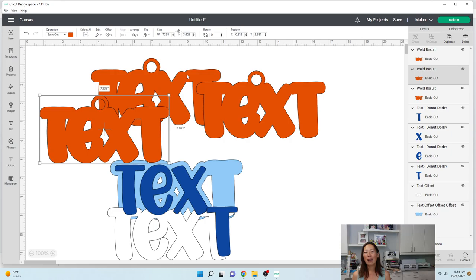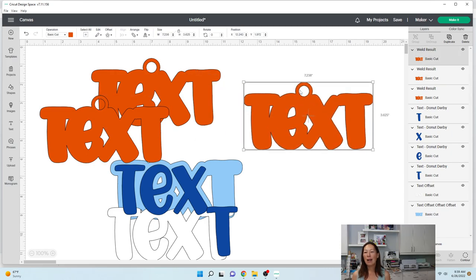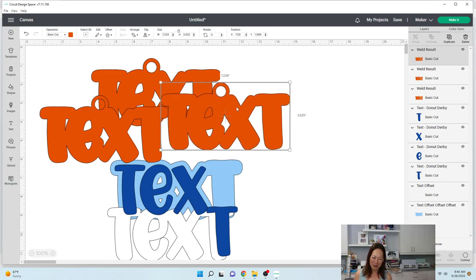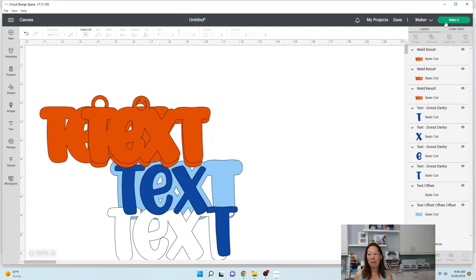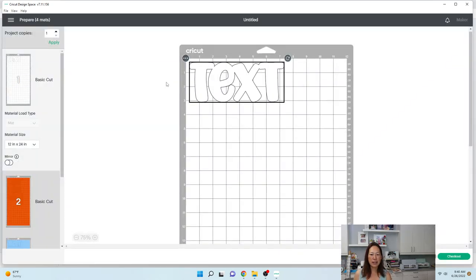Now that I'm thinking about it, yeah, I should have just done one and duplicated it, right? But it's kind of good practice to know how you could do that. The more tools you have in your brain, that's gonna work at some point. Okay, I've got everything here. Now you go to make it. So let's go to make it just so that you can see it.